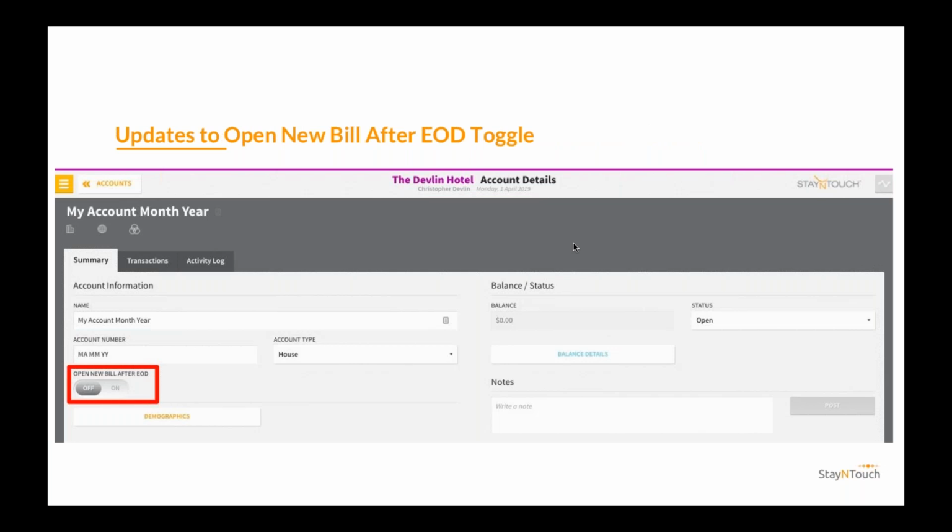We've made some updates to the open new bill after end of day toggle. This was some functionality that we introduced specifically for those of our customers who had Lightspeed integrations, but we've made this now available to everyone.